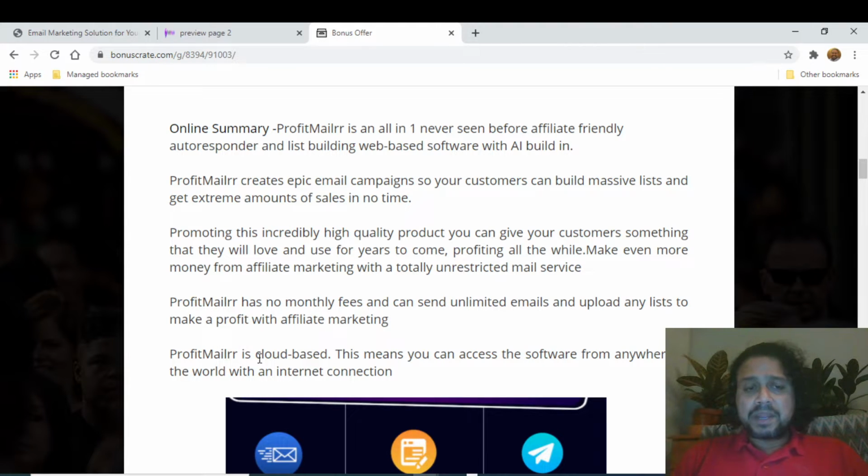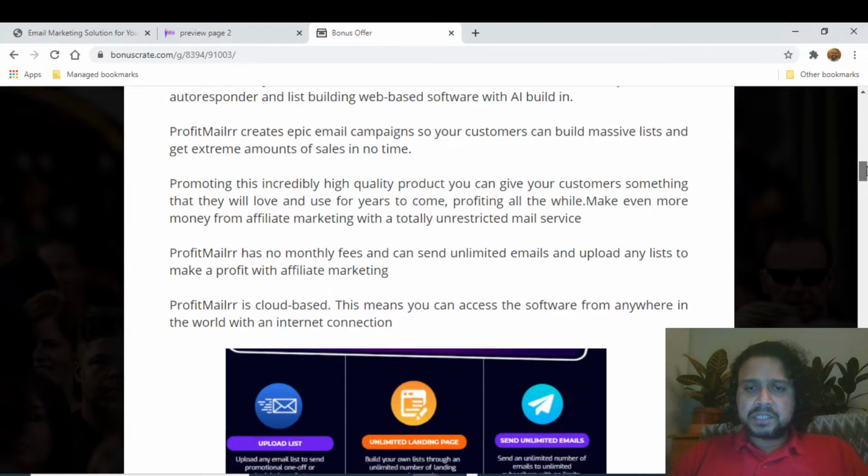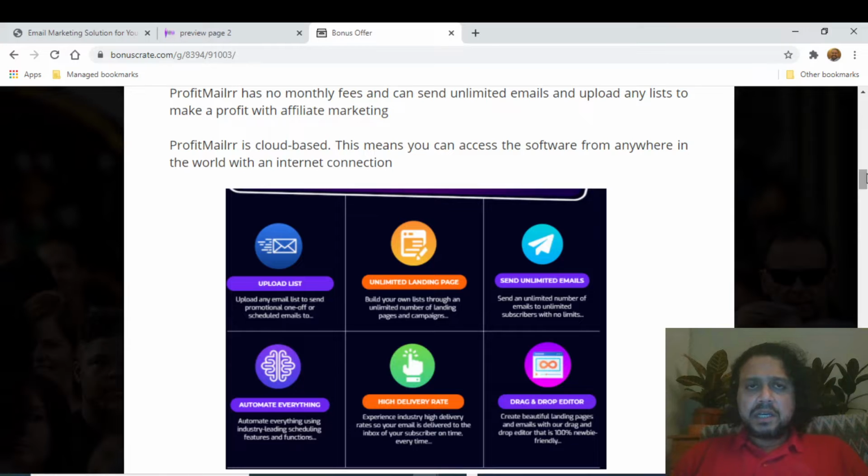As I told you, Profit Mailer is a cloud-based solution. This means you can access the software from anywhere in the world with just an internet connection. I've given some of the overview in a simple diagram. You can upload the list, create unlimited landing pages, and send unlimited emails. You can automate everything using industry-leading scheduling features and functions.